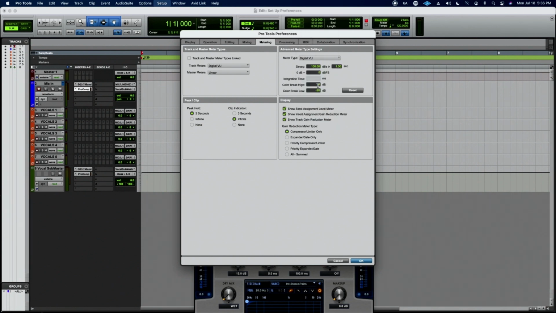You can also change where the color breaks. You can change where the color breaks low, the color breaks high. That's the different colors here in the meter. Like when it gets up near the top, it's yellow, then it turns orange, then it turns red. You can change those. You can always reset it back to the default, which is this one.